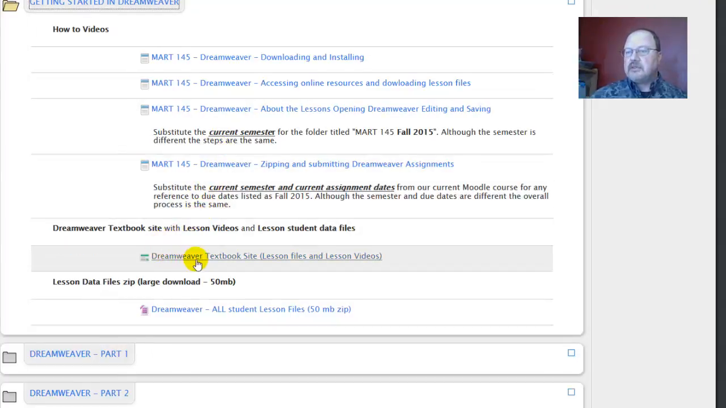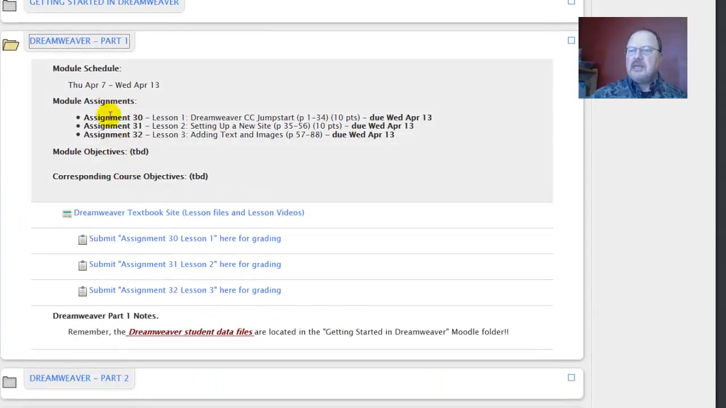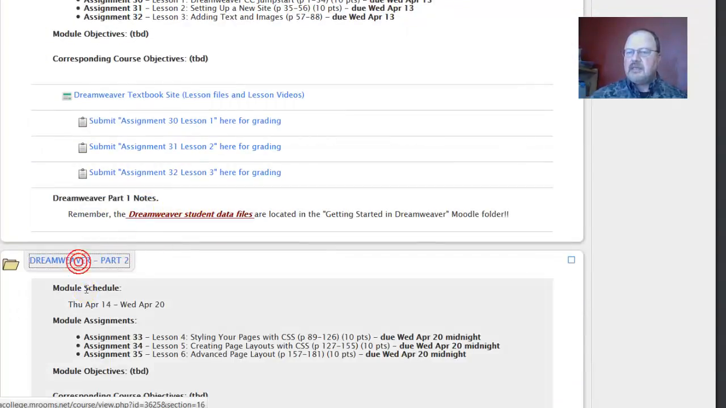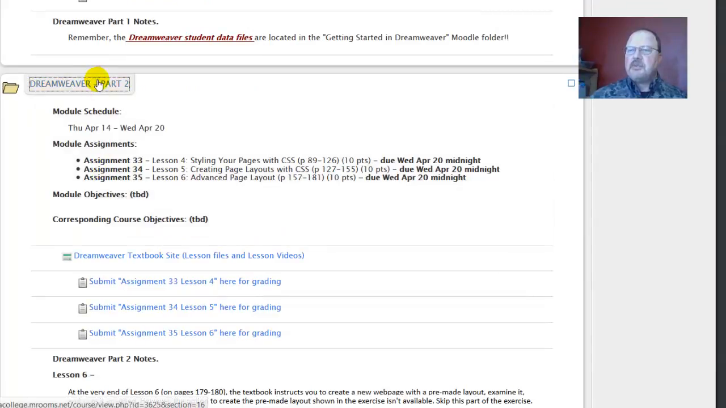Let's see, the Dreamweaver textbook site, there's some lesson files and lesson videos on the textbook site, and then the data files themselves. Now, also on this, we'll see Dreamweaver Part 1. We'll have assignments, 1, 2, 3 lessons within each one of our modules. They're actually called lessons. The HTML text calls our chapters tutorials. Our Dreamweaver text calls chapters lessons. So we have lessons 1, 2, and 3. Submit the assignments. No notes at this point in time, and so on. So you'll see the structure is pretty much the same throughout.